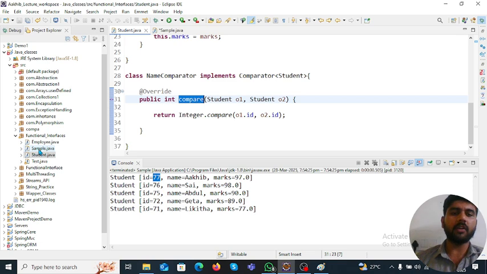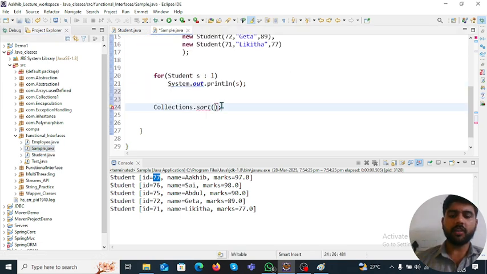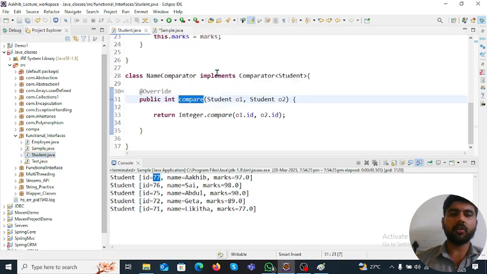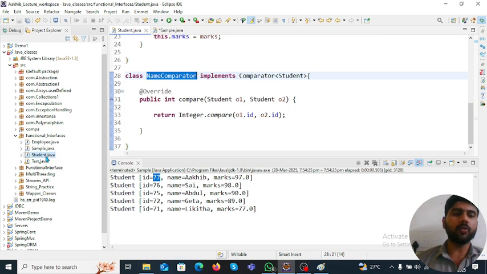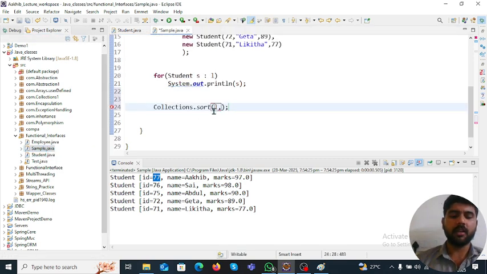That syntax is, you have to pass two parameters. What are they? I'll tell you. First, you have to pass your ArrayList object L, comma, you have to create the object for that particular class and pass it to the sort method. I'm going back to my sample, and I'm creating a new anonymous object. I can create a new object like this as well.